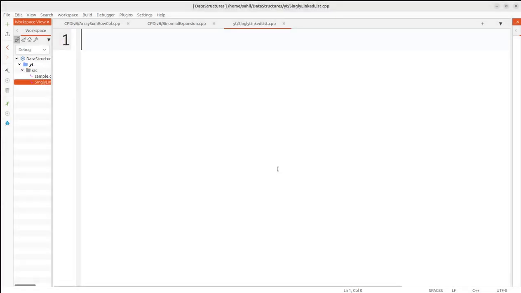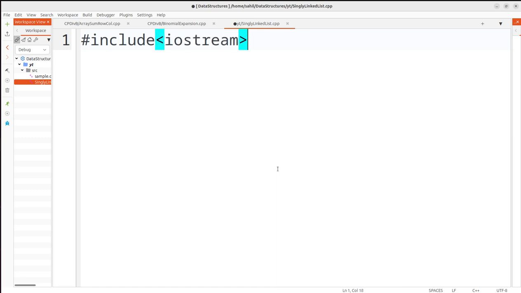I keep the same extension .cpp. As we are creating the file in C++, I will include the header file iostream followed by using namespace std. Now we will be creating the linked list using a structure.